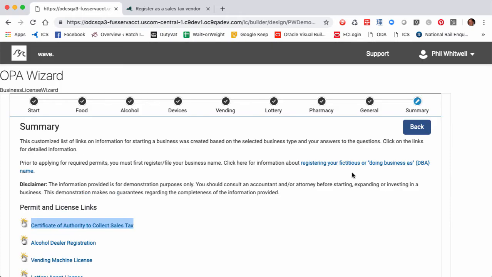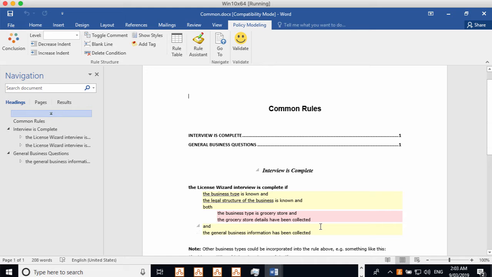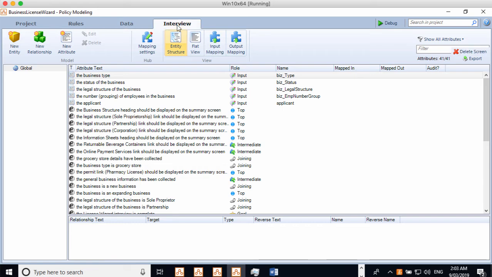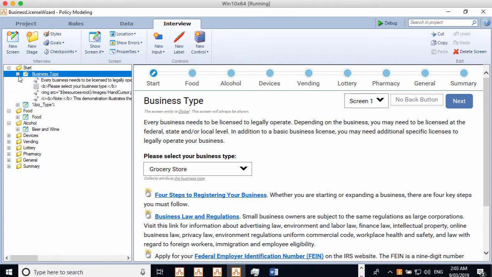Okay, so now we'll take a look at the design time environment for the rules. So OPA is driven by Oracle Policy Modeling. So this gives the definition of the interview that we see here. So you can see that the screen definition here corresponds to what we saw previously embedded inside DCS.